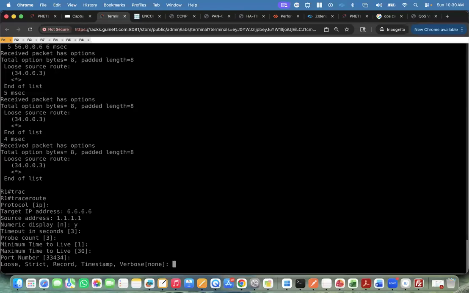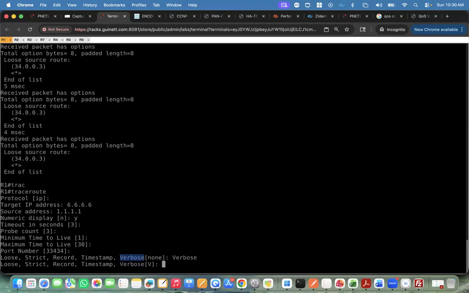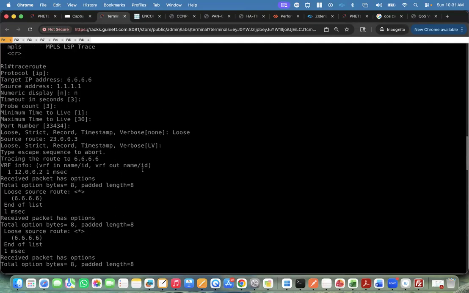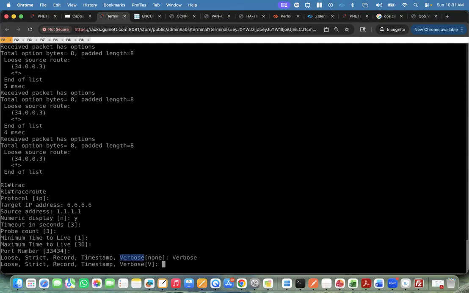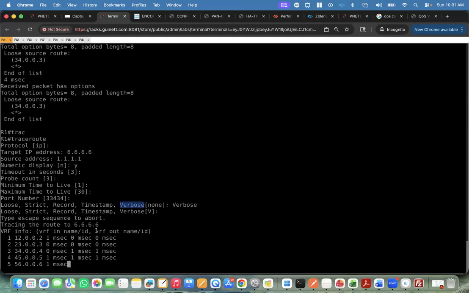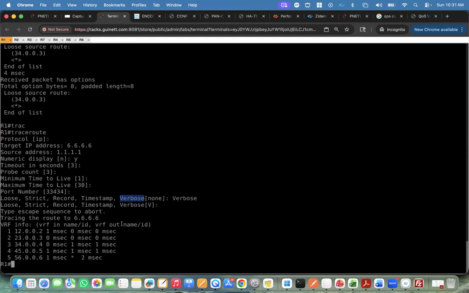So I want to give this verbose. See, only verbose, not loose verbose. If I use the loose, it will take the verbose by default. See here, when I use the verbose, it becomes LV. If you're doing strict, it will become L. So verbose is by default always going to be included. But if you're using only verbose, just click OK, and it is going to give the normal trace. So our normal trace is always going to be verbose. But when you put the specific loose, strict, record, timestamp, then it will become the extended verbose. Clear?